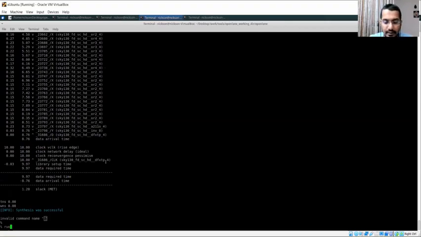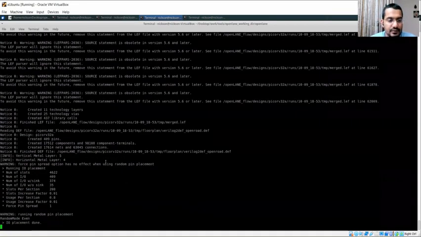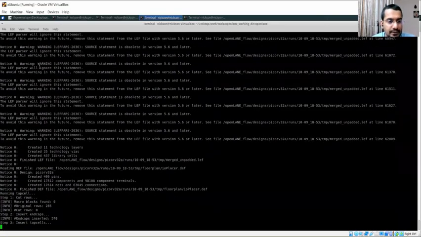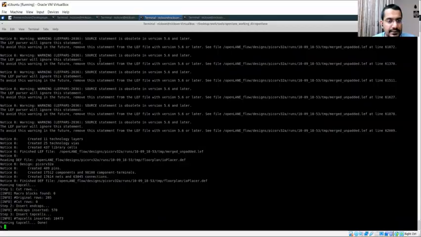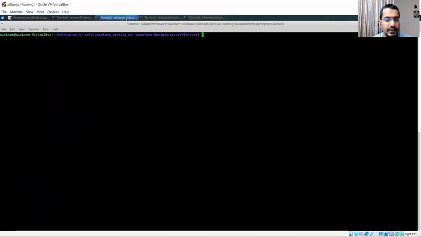So we will do a run_floorplan. It won't take much time. These warnings which you see on the screen need not be taken seriously, because this is basically saying that the source statement present on the left is an obsolete statement which is no longer required. So that is okay. Now the floorplan run was successful. There was no error. It was successful.